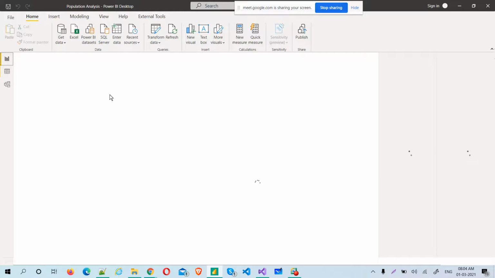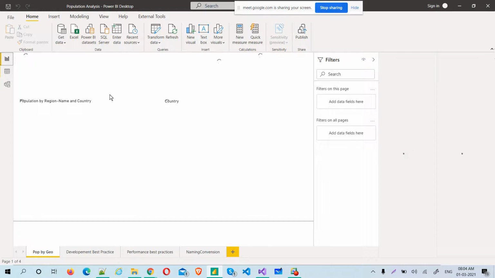Once we load, we understand the model. We understand the different types of relationships: many to many, many to one, one to many, one to one. Apart from that, active and inactive relationships are one of the most important, and the bidirectional or single direction flow, fact to dimension flow, dimension to fact flow. These are the three key major things that we understand from the model perspective.